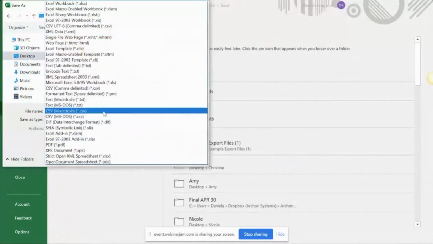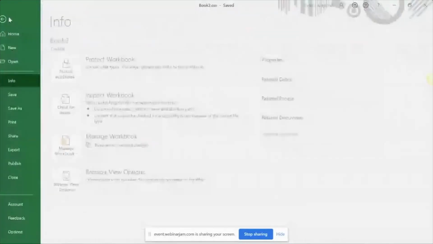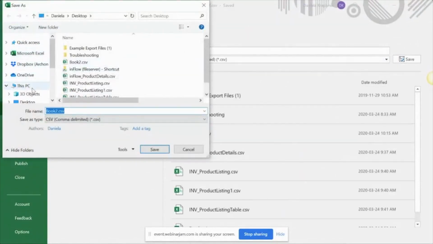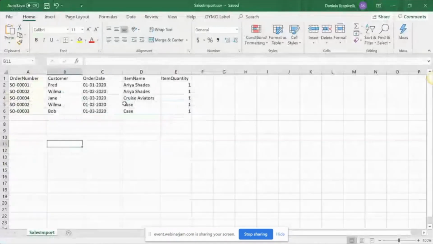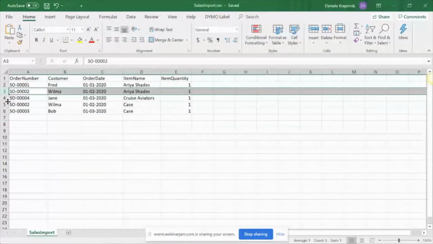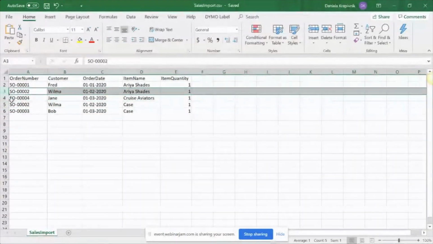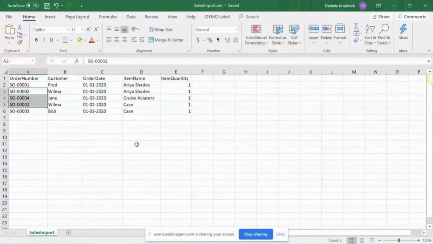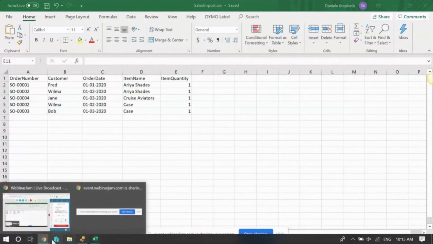So very important. You know what? I'm going to rename it. All right, so one thing to note here is that I have separated my line items for sales order 2 with another order in between, so they're not together. So we'll see what happens when we import that into inFlow. And you'll see that it's not great.